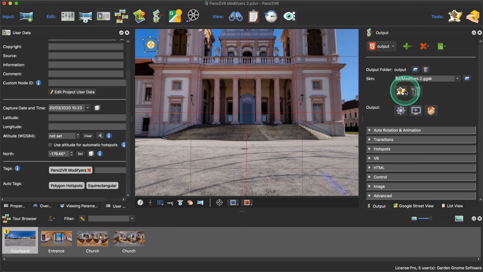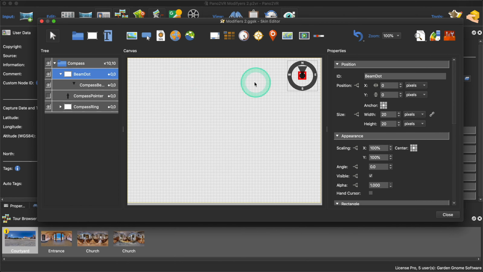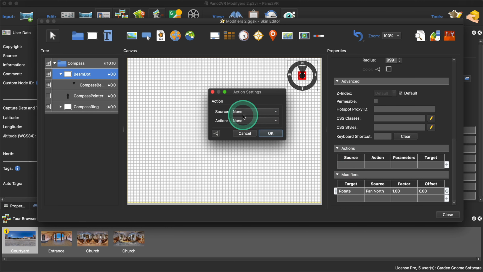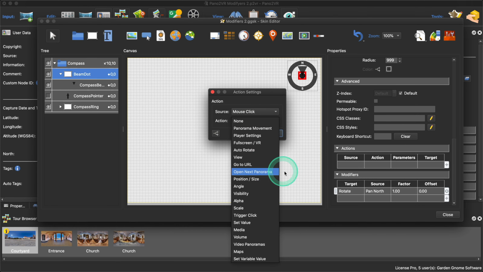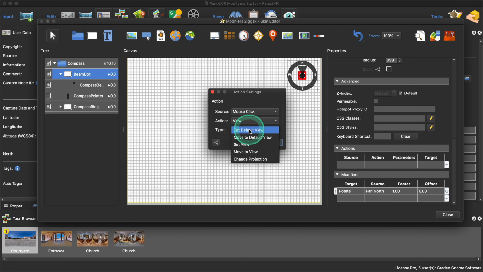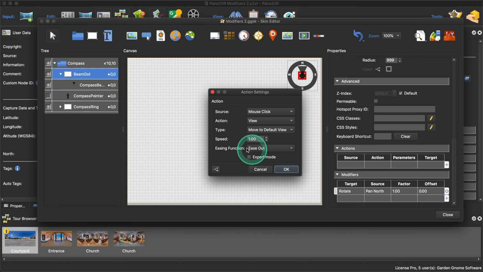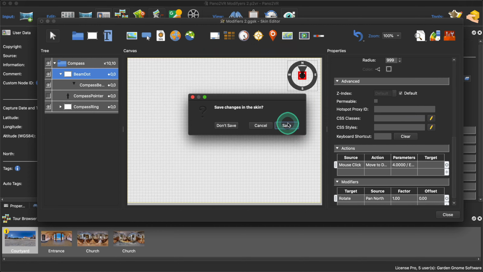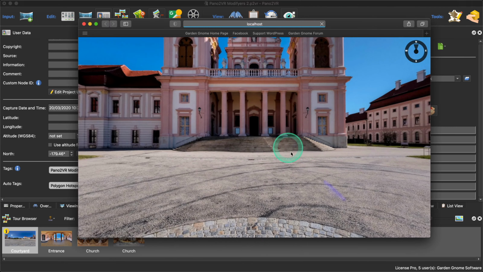Okay. And let's just do one more little trick with it. On the beam dot that I've put in the middle, we could give it the mouse click. I'm going to go to View and then Move to Default View. We have these options. For speed, I'm going to whack it up because I want it to get to its default view quickly. So speed is 4. And just because I like to, I'm going to use ease out and back. So it's going to swing round, go past where it should be, and then drop back a little bit more. There we go. I think that's quite a cool effect. So let's just have a look at what that does just to finish off the beam.